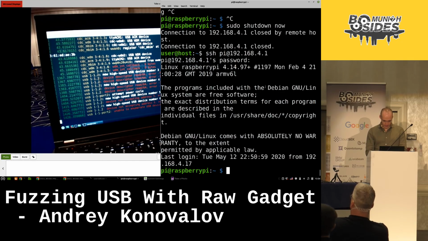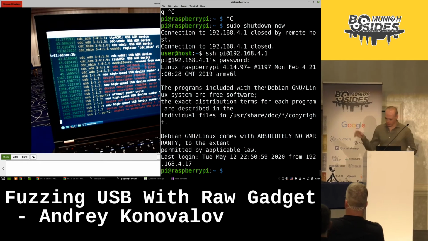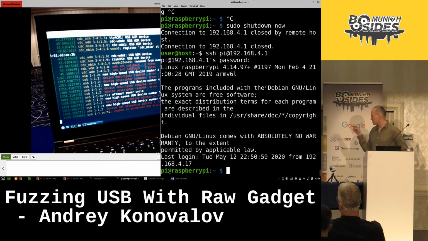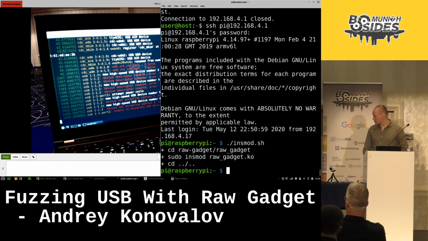On the left, we're going to see the part of the screen that is recording the kernel log of the device we're trying to attack. And on the right, we have the connection onto the Raspberry Pi Zero that is plugged into this device. First, we need to insert the raw gadget module.